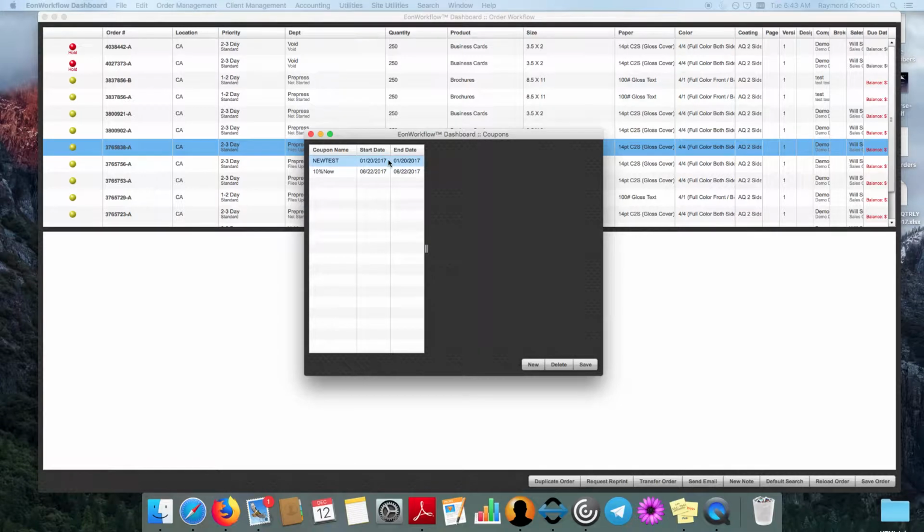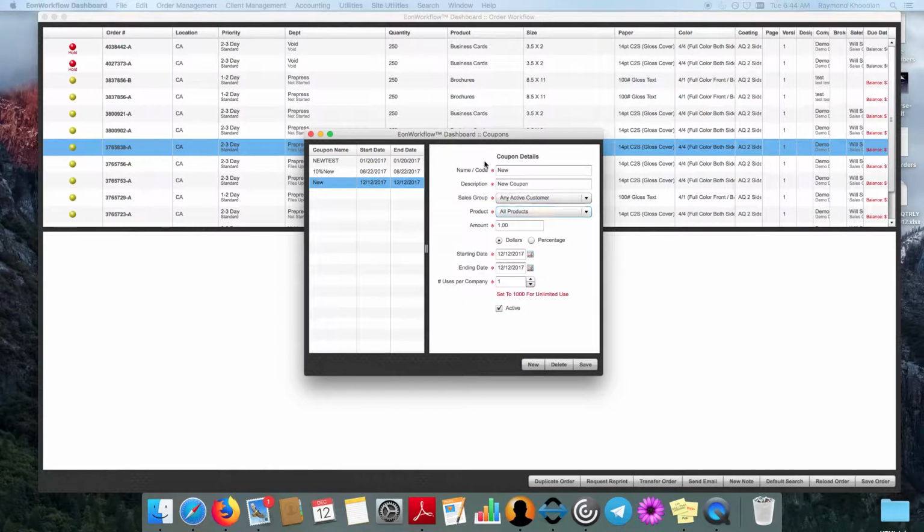So to actually make a new coupon, you're going to select the New tab, and then the coupon details are going to appear on your screen. So this is where you could give it a name or a code. We'll do code 1111.